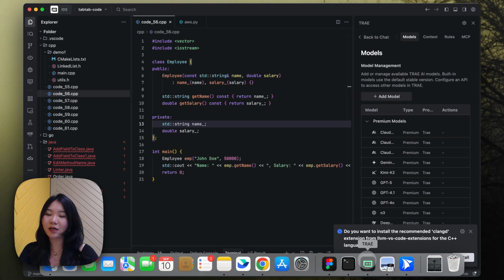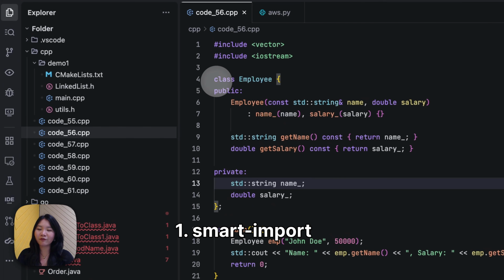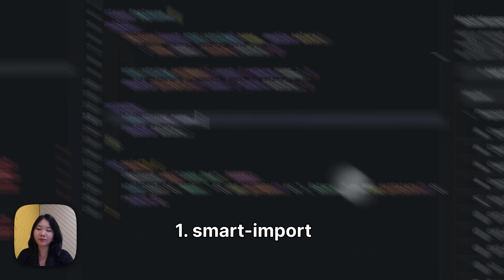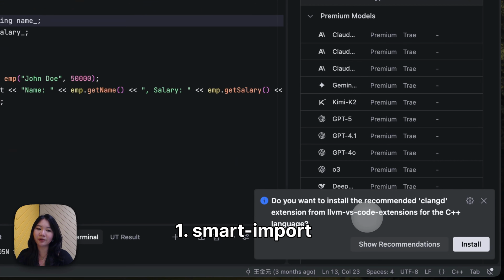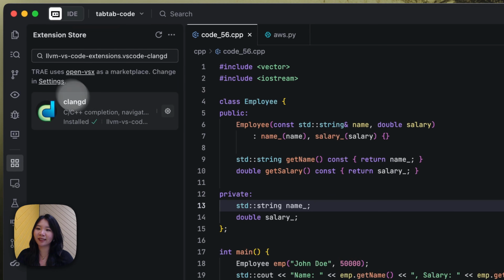So the first common scenario is in code editing. TRAE Cue can actually help you edit faster with predictions and smart completions. And the first thing is about auto-import language dependencies. You can see that right now our file is using C++. So Cue automatically detects our language dependencies and suggests an install. We can click on this and you can see that the dependency is installed immediately.